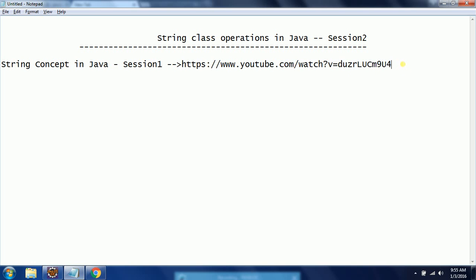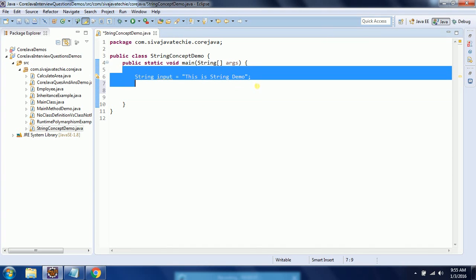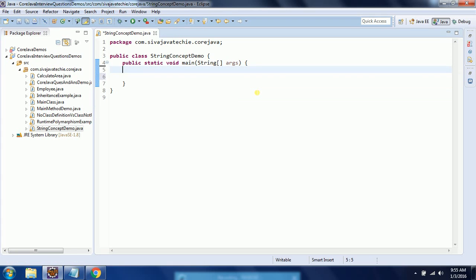In this session, I am going to explain different manipulations we can perform on strings using the String class. I am going to explain this concept using an example. So let us go ahead and start our Eclipse, and I am going to explain this using this class StringConceptDemo. The first operation we can perform on a string is finding the length of a string.